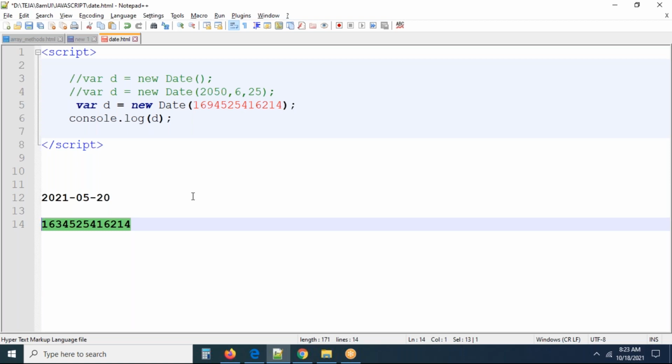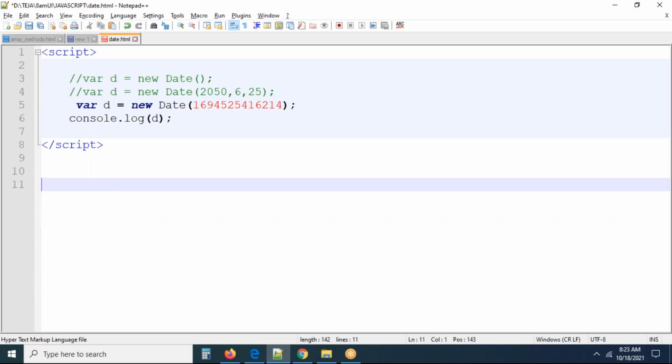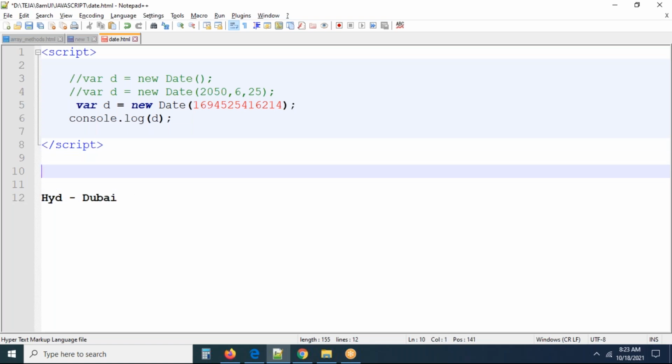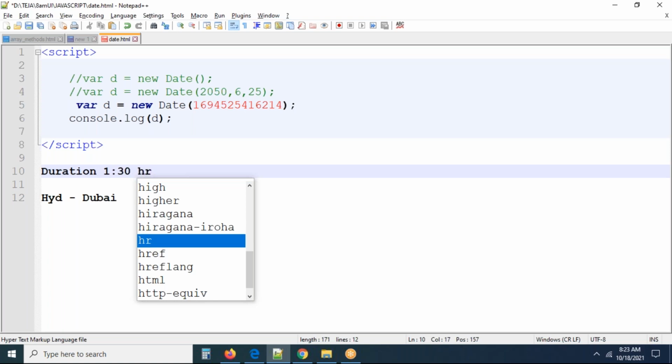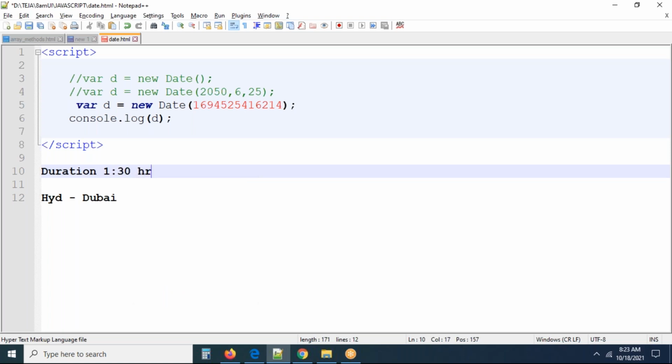For example, just a small example I will tell you guys here. I'm in Hyderabad right now. I want to travel to Dubai. Let us assume the duration is exactly a 1.5 hour journey, direct flight, super fast. If you want to go from Hyderabad to Dubai, it's a 1.5 hour journey.